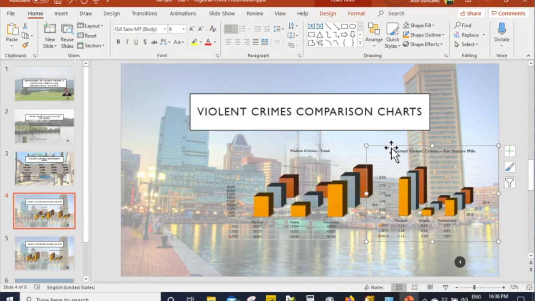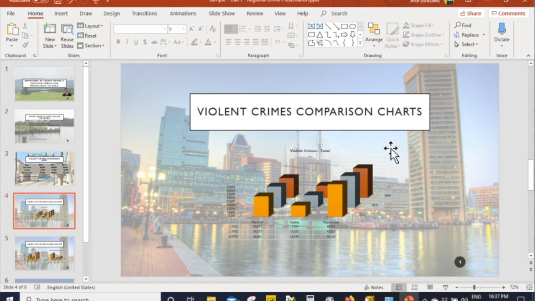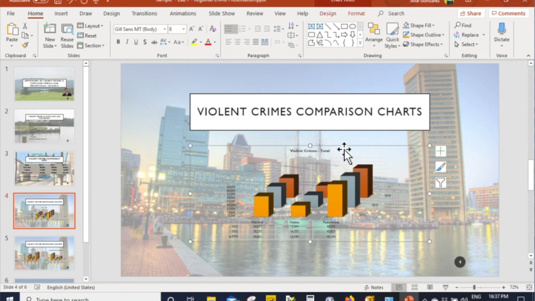After I do that, I'm going to take the chart on the right, click on the edge of it and then press the delete key on the keyboard, and that eliminates the chart on the right. I'm going to select the remaining chart, which is the violent crime total, and I'm going to change the size of this chart, and I'm going to make it 4 inches tall and 6 inches wide.